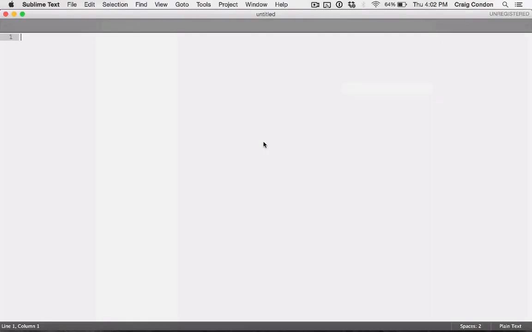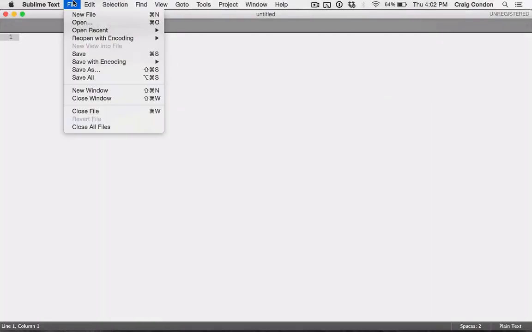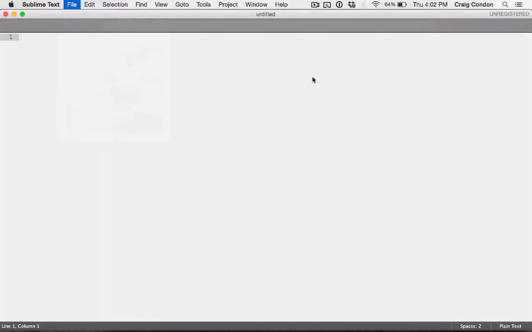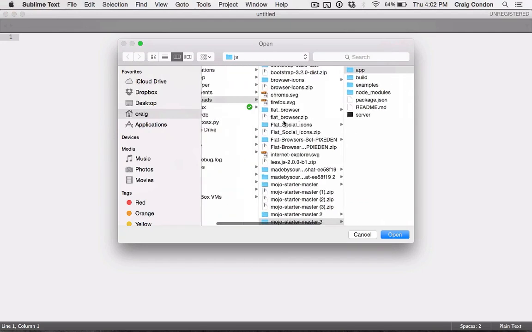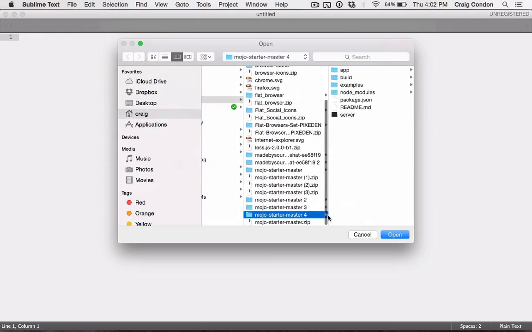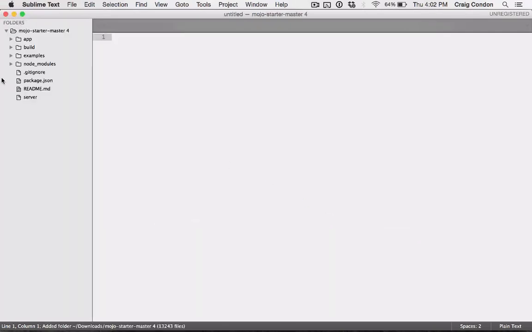So I'm going to go ahead and open up Sublime, my favorite IDE. You can obviously use whatever you want. I'm going to go ahead and point to that directory I just downloaded. Now, this directory contains a few notable things. App contains all your application source code. Build contains your bundled application. It takes all your files and bundles it up into app.min.js.